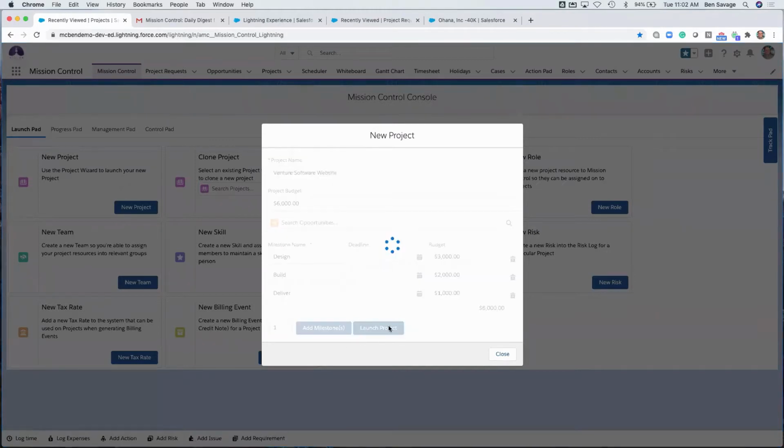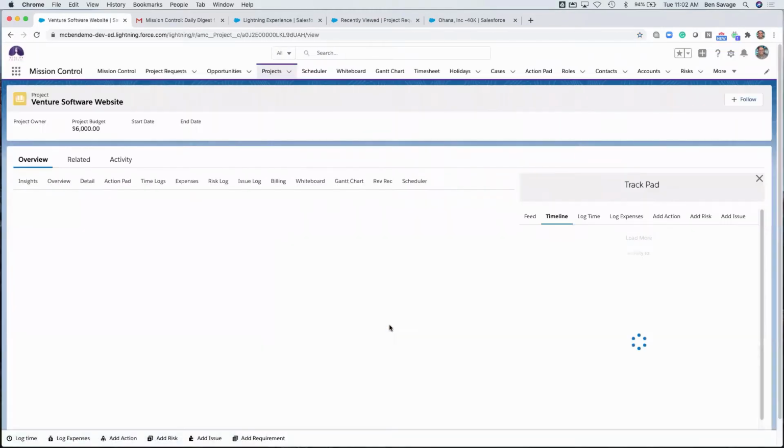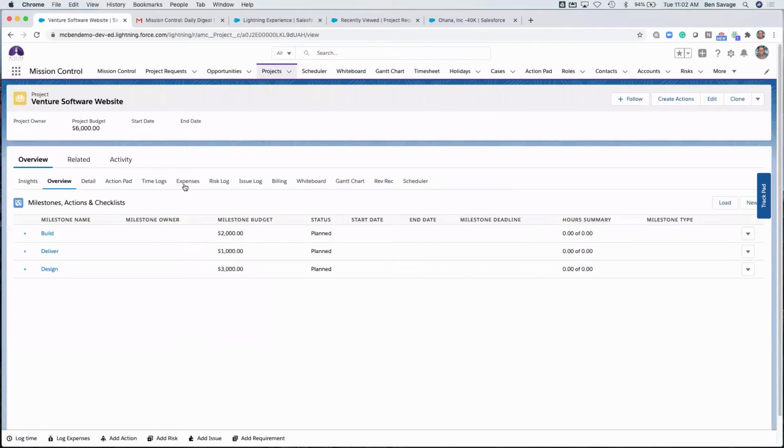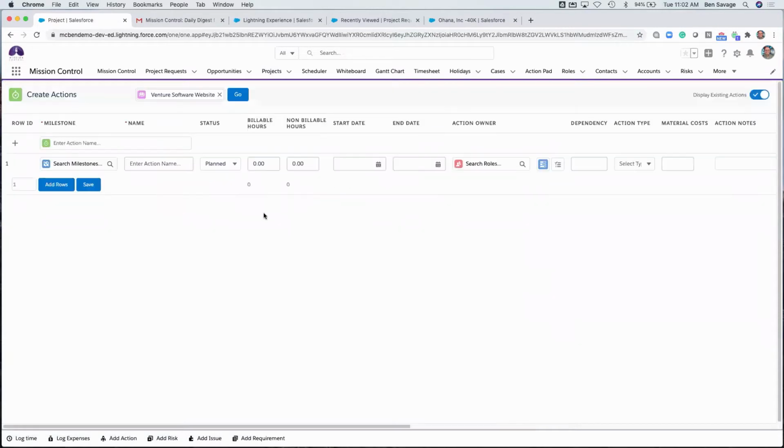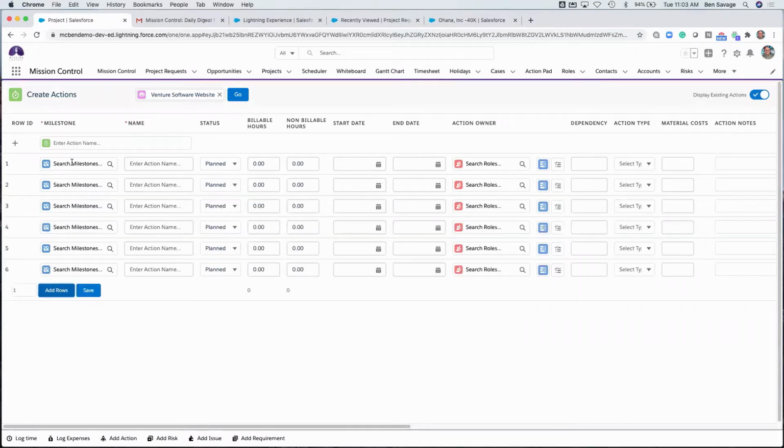Now we need to actually launch the project. And when we come in here, you're going to see our basic project overview. But now we're going to need to actually create some actions to go underneath those milestones. So when we come in here, we'll need to go ahead and let's create a total of 6 actions. So we'll just add rows, and we're going to start off with our design. And what are we going to do? We're going to design a wireframe.